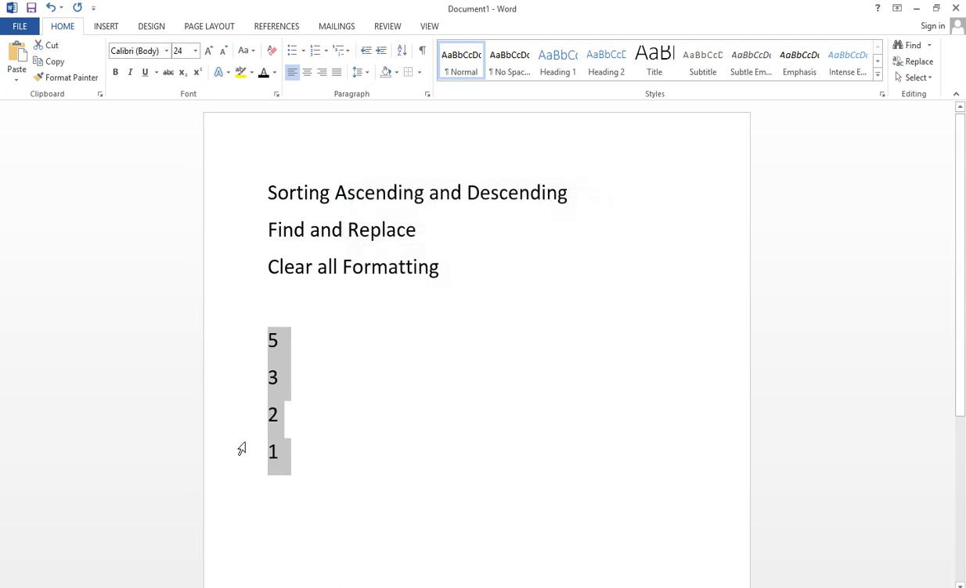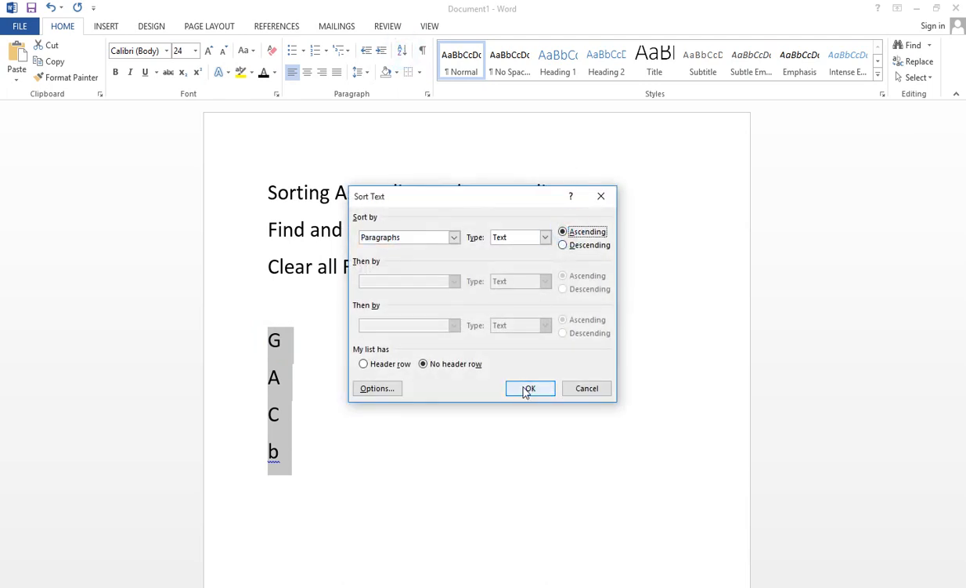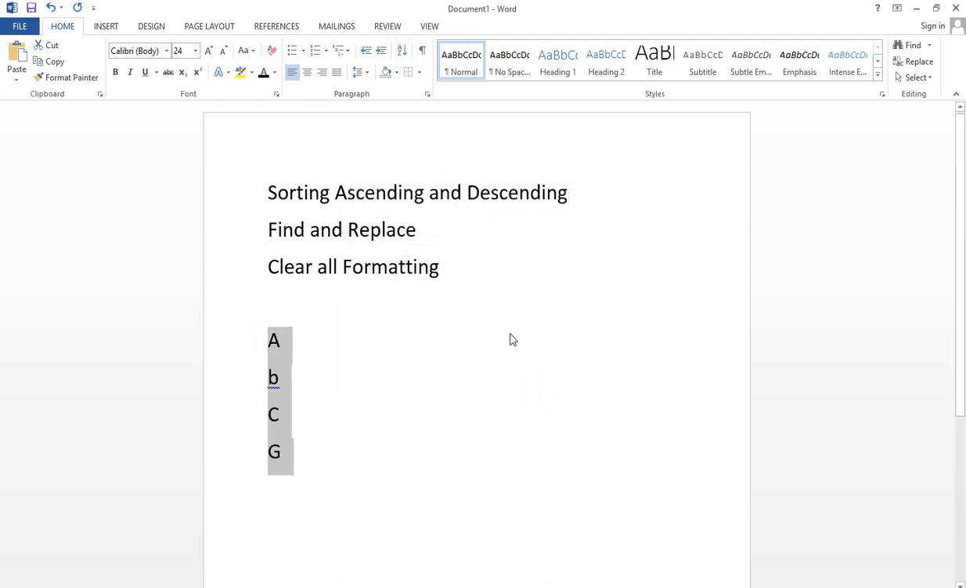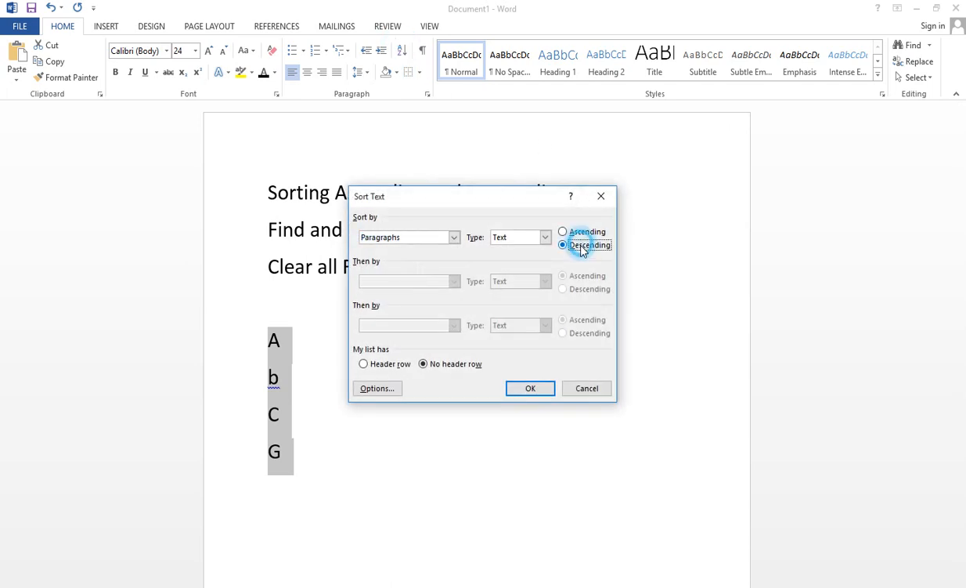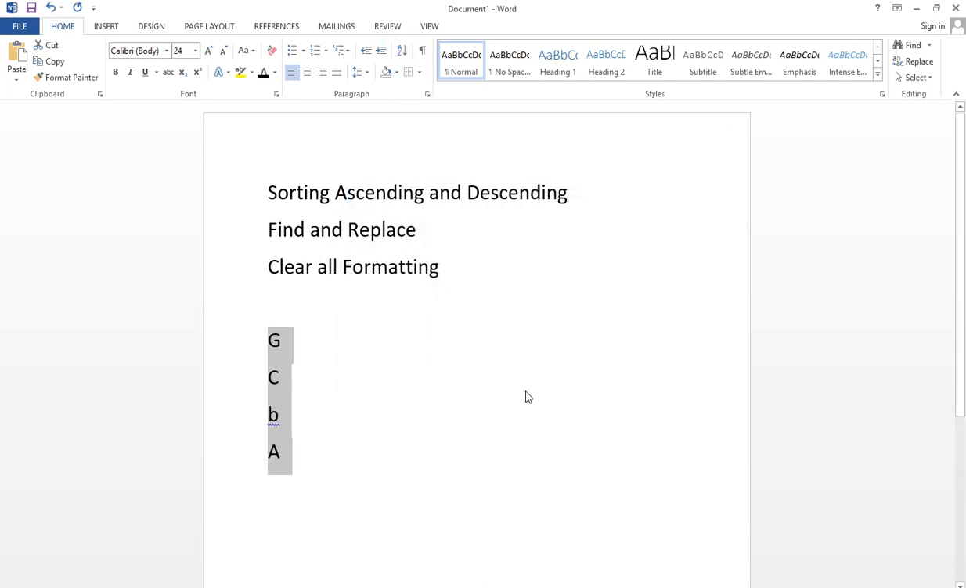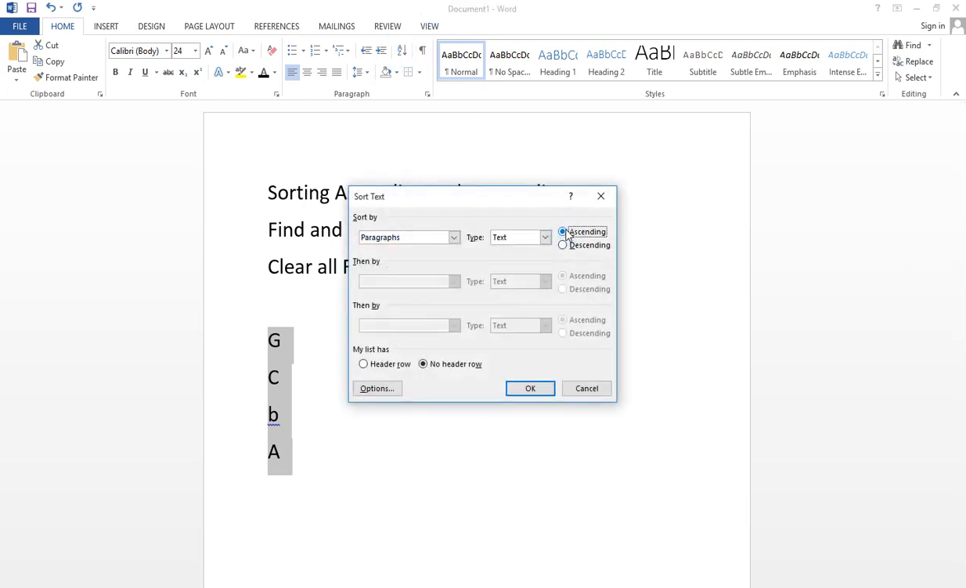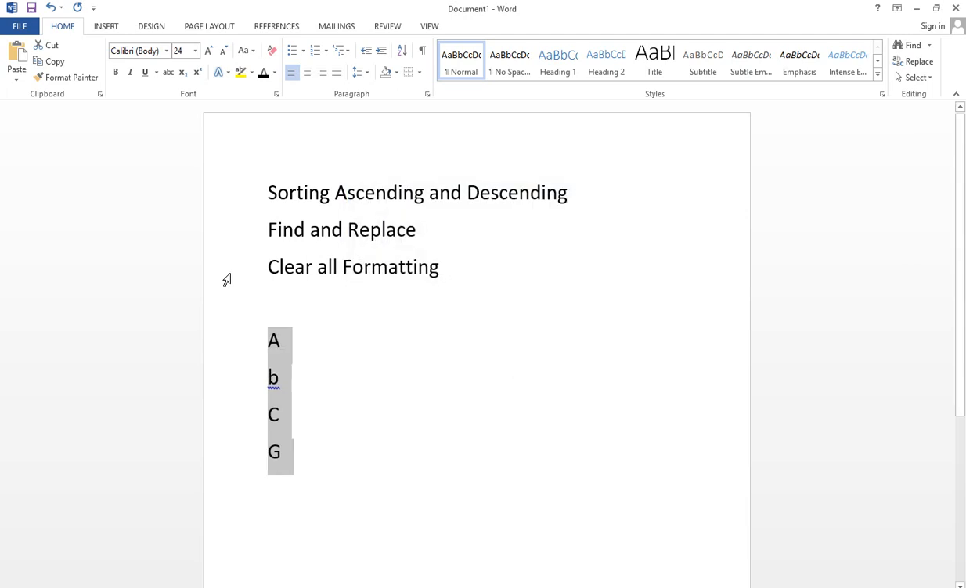The same way, if you have G, A, C, B, this is scattered. So you want to sort them, you highlight, click on ascending, and it orders it A, B, C, D. Or descending, it orders it G, C, B, A, or whatever pattern or order you want to sort it. So that is it. It's not difficult.